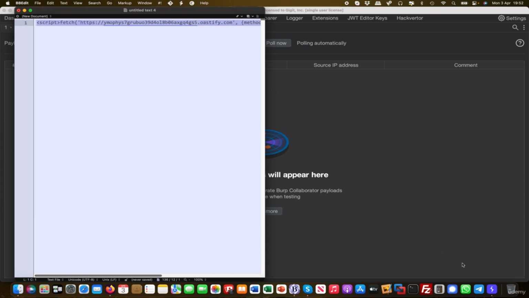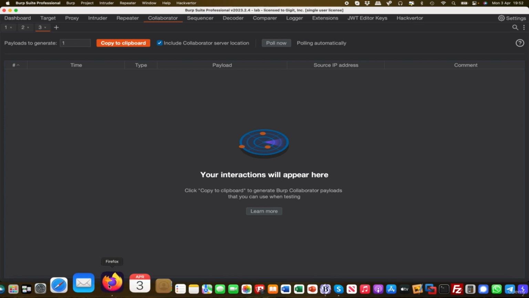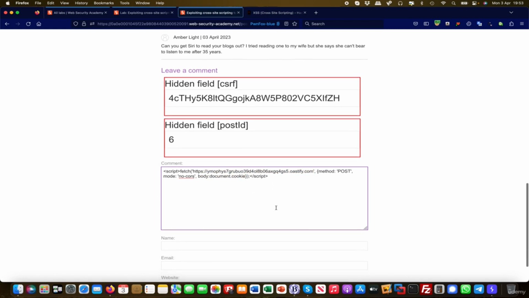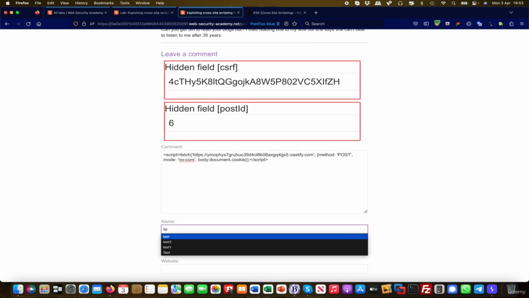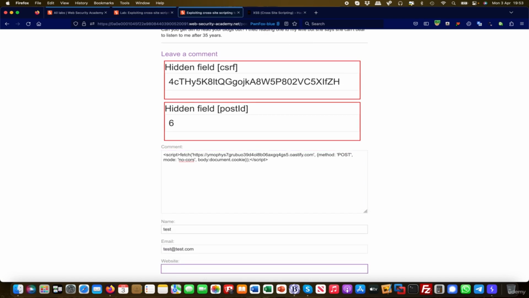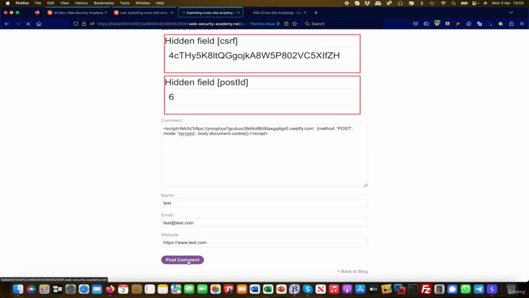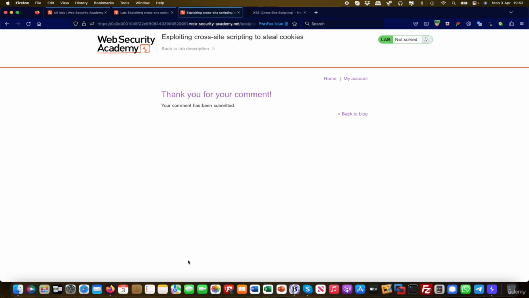When it's being executed, it is going to exfiltrate the cookie to this domain. It does a POST, no-cors mode, so don't worry about that. But the body, document.cookie, is what I'm exfiltrating. This is what I'm interested in. Then I fill in my test information, and I will post the comment. Now I'm hoping that an unsuspecting user is browsing to this comment and wants to read that comment post.